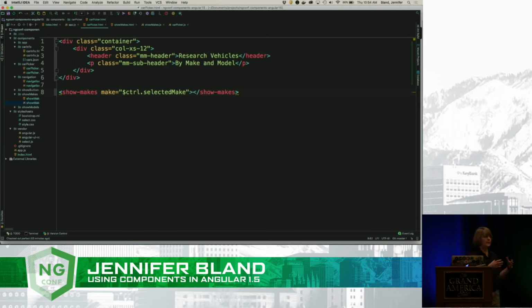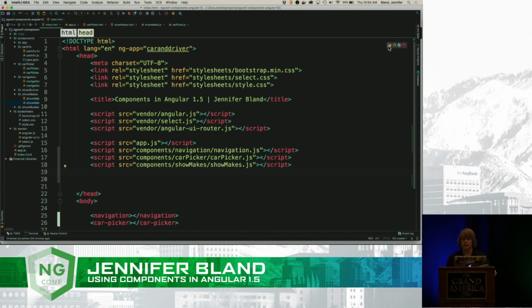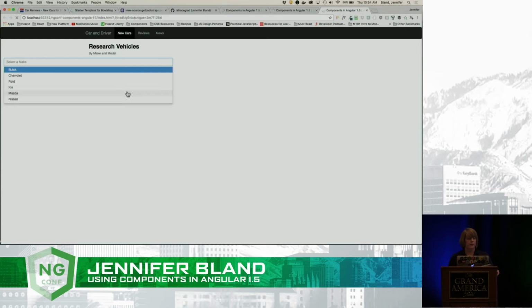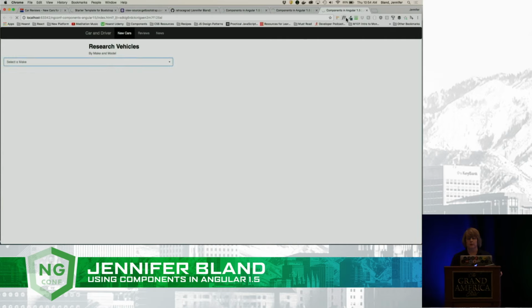So what I'm passing into it, because I've got that bindings for two-way data binding for make, is the selected make variable that we created in our car picker component. And it's going to be two-way data binding. So when they select something and it comes back out, then I will be able to see that. And if everything is in here and wired up together, when we come back over and look at it, we now are able to see from our drop-down every single one of our makes that we have available to us.